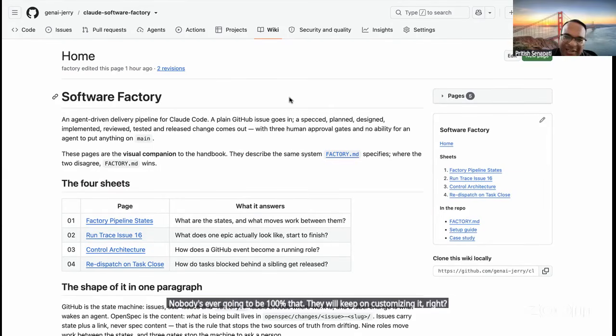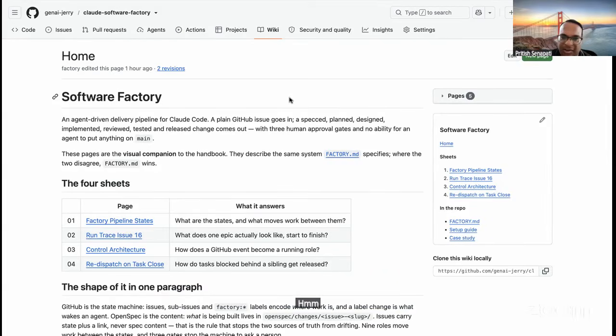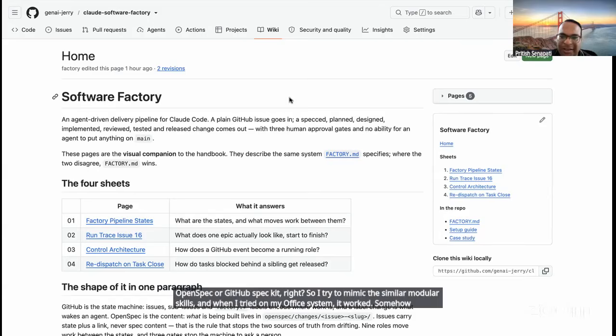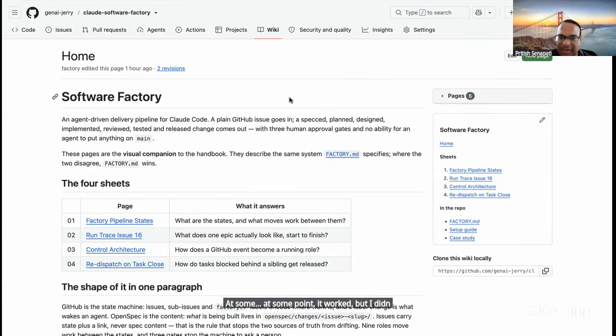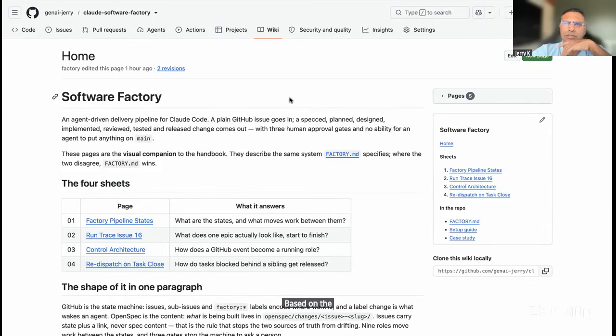Actually today I tried because right now I can directly install OpenSpec or GitHub Spec Kit, right? So I tried to mimic the similar modular skills, and when I tried on my office system, it worked somehow. I went till the implementation phase, but I didn't implement it. It created all the specification, everything it was able to create, based on the Epic. Yeah, it'll work.